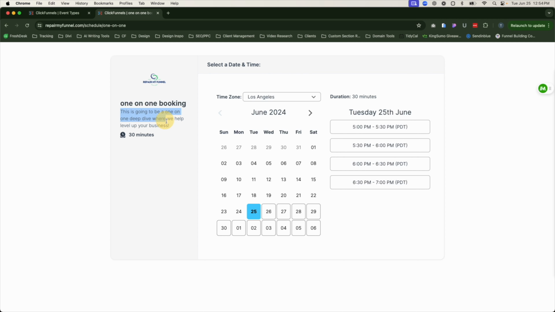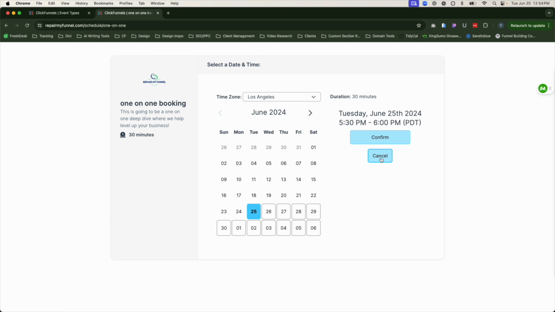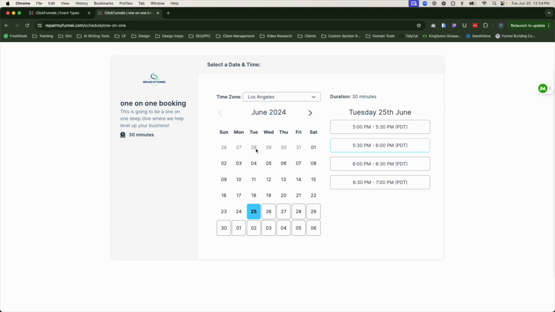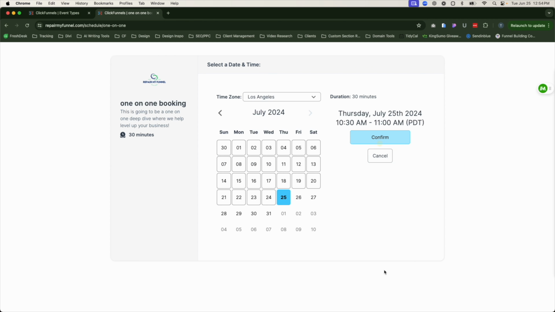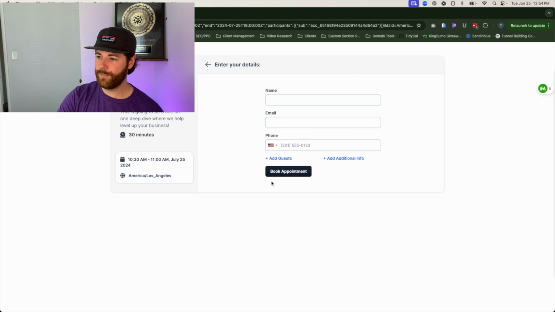You'll see the description over here on the left with the name of the booking or the event right there. You can select the time zone right here, and then we can select the day, or sorry, the time rather. You can select the day right here on the calendar. Boom, boom. I want this time. Confirm, and it'll have you go in and provide your name, email, phone number. All right. There we go. That's all you need to know for that.